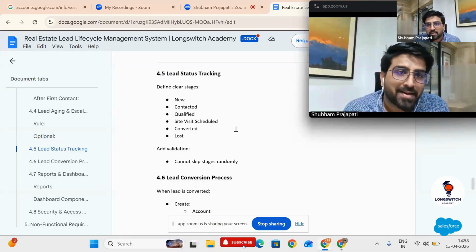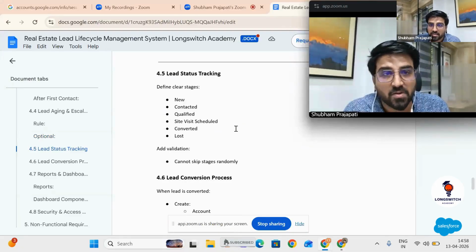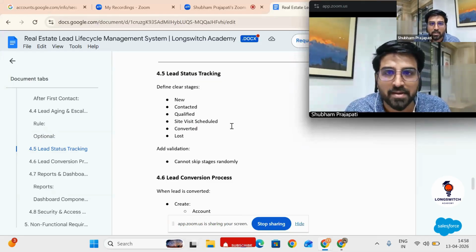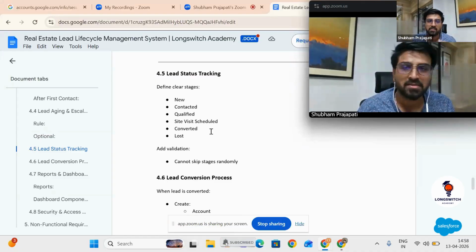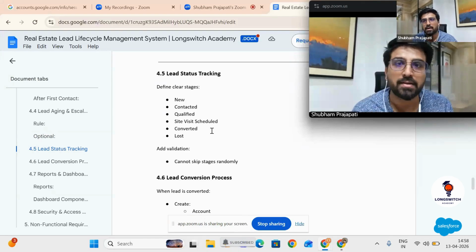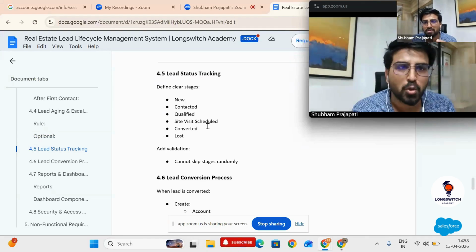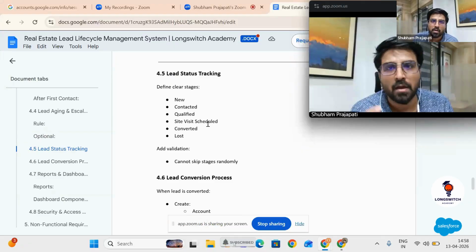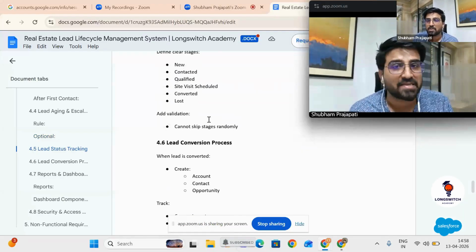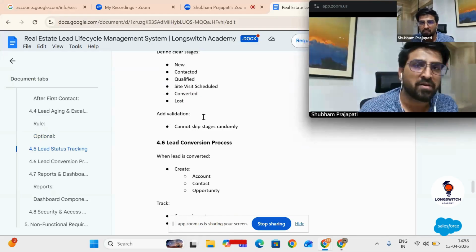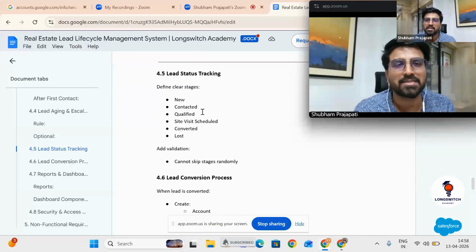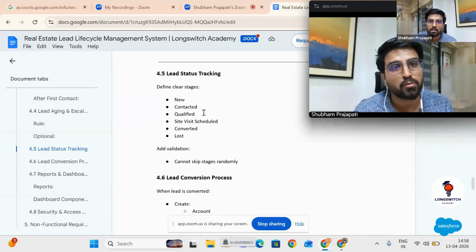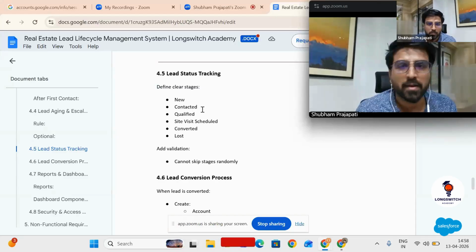Here you have to think what else the automation can do with the aging and escalation. Then we also have to track the status of the leads, the stages or status of the leads. For example, what to do when a lead is new, contacted, qualified, site visit scheduled, converted, lost. Everything we have to manage, and we have to add appropriate validation. Now here the thinking part comes in. You have to start thinking like an admin and decide what kind of tracking we can do here. For example, a user should not be able to randomly move from one stage to another stage, and accordingly you have to restrict users from doing that.